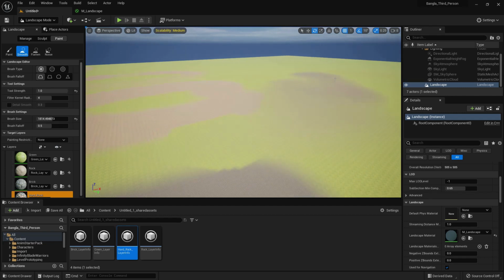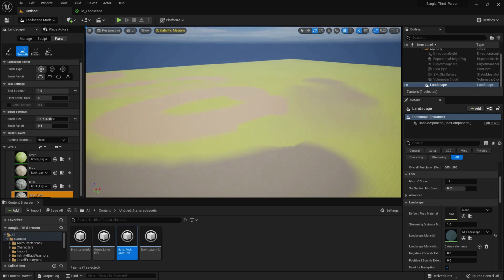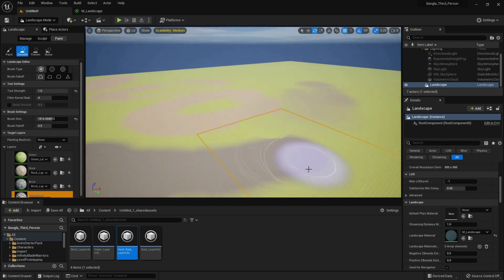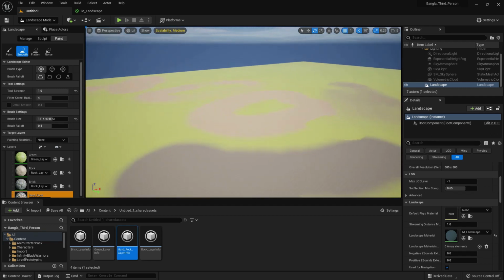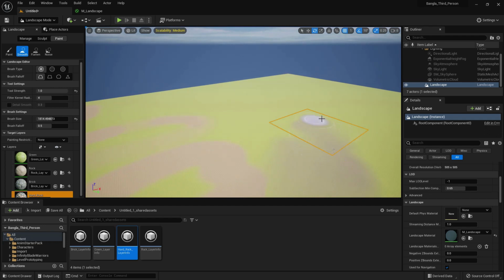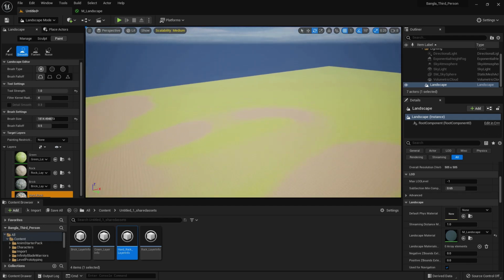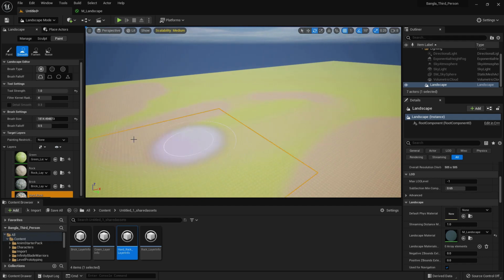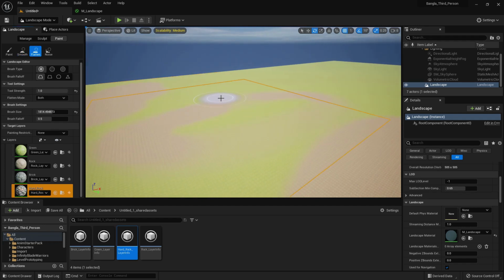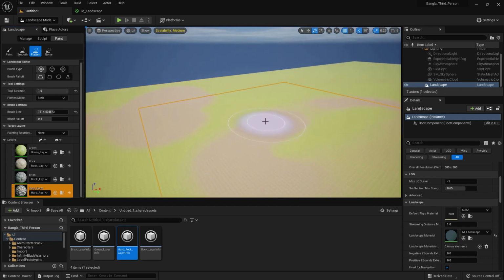We can smooth it, a nice color. You can see when we smooth, the color is blending with the other. This is useful when we use it the correct way.